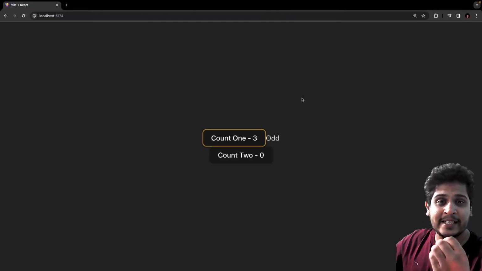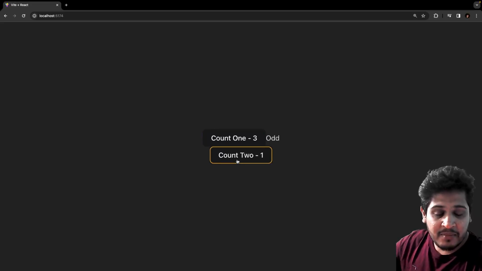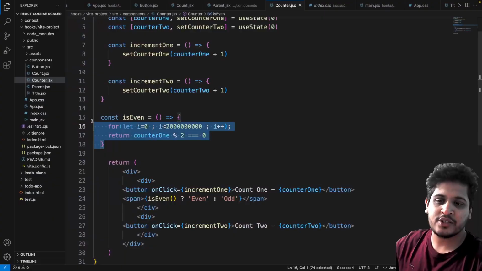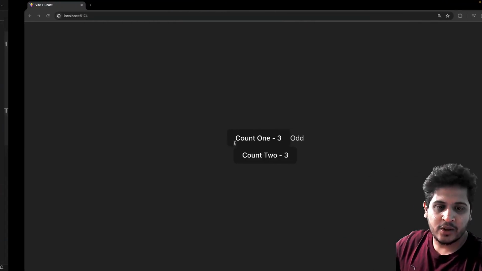That's why it's taking that much time, right? Similarly, if I do this for the count 2 as well, you will see the same effect over here with the count 2, right? And this is not something that we want, because it's necessary that this function should run, only then we can get the result, right? For this component, which is basically your counter 1.